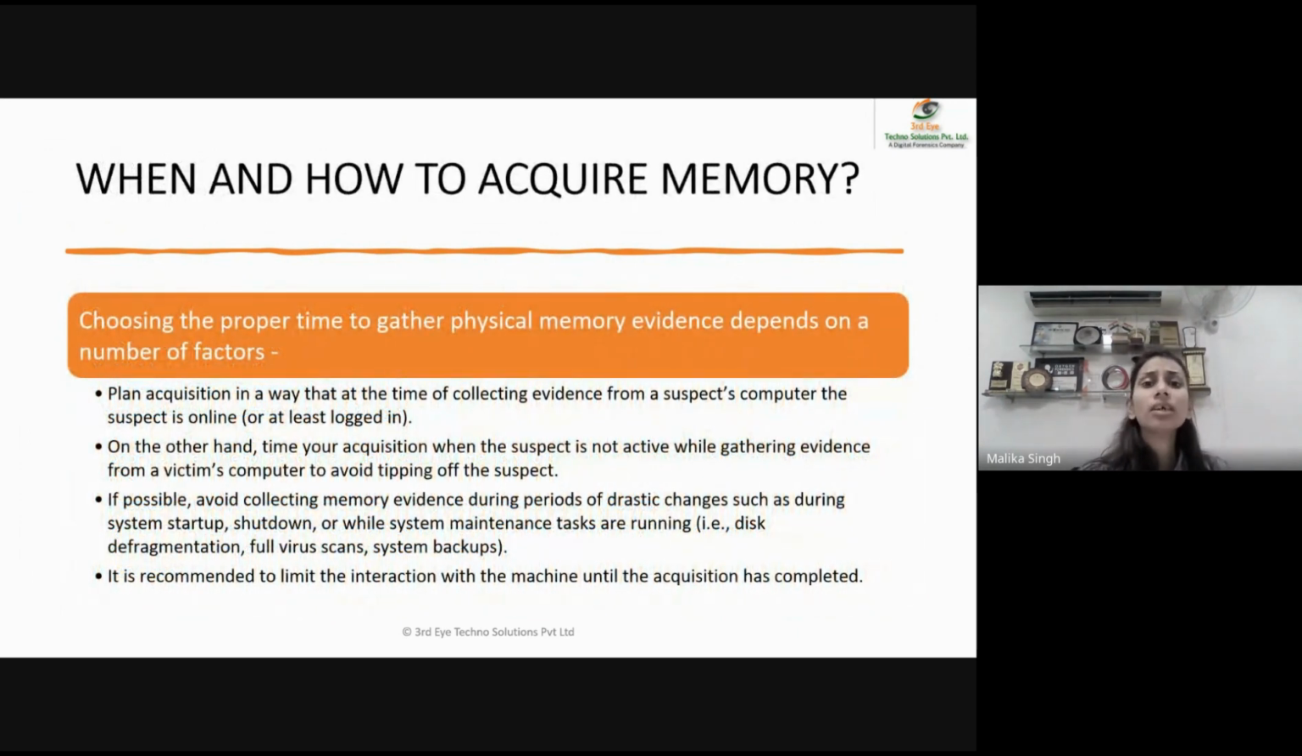Now when we have understood the fundamentals and we have understood the factors that are affecting the memory acquisition, now we move ahead to understand when and how we need to acquire the memory. So it is important कि हम कब acquire कर रहे हैं memory को, because time plays very important role.